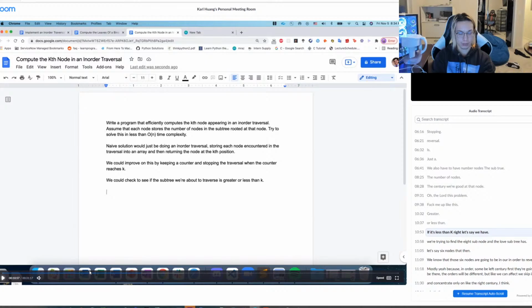Because then we know k can't exist in the left subtree. Say, for example, the left subtree only contained 3 nodes and we're trying to find the 5th node. Then it would have to be on the right side of the subtree. Right, exactly. Because the whole reason you're counting up k is to basically say, hey, I've already checked all the nodes in this subtree.